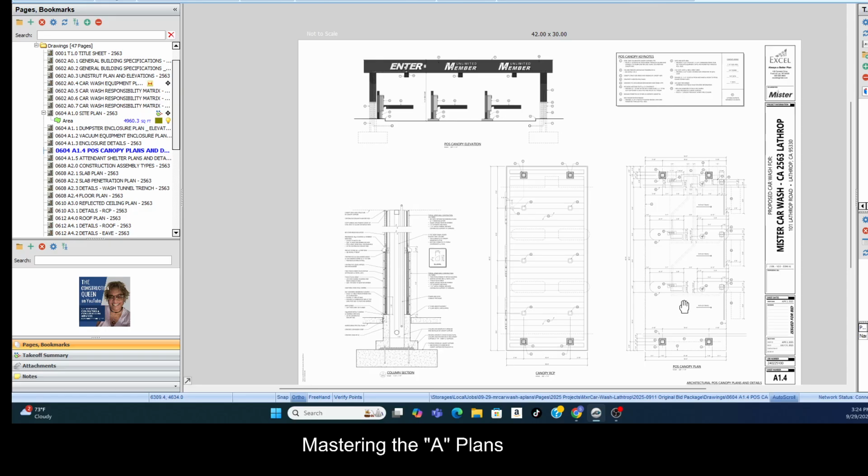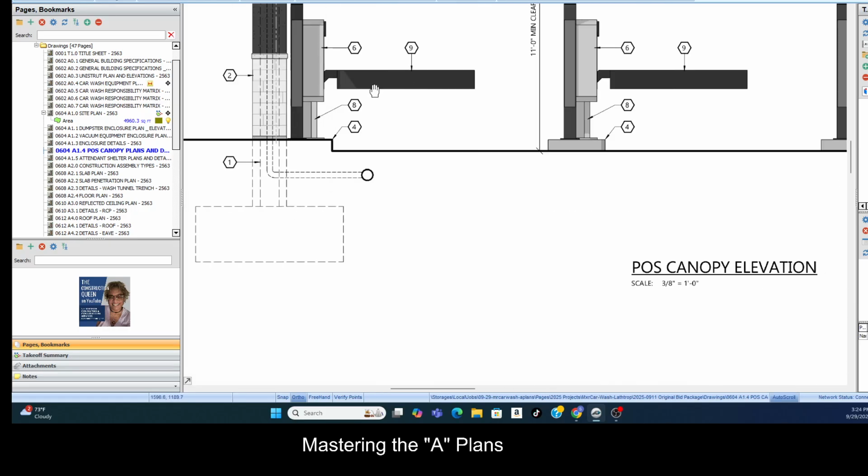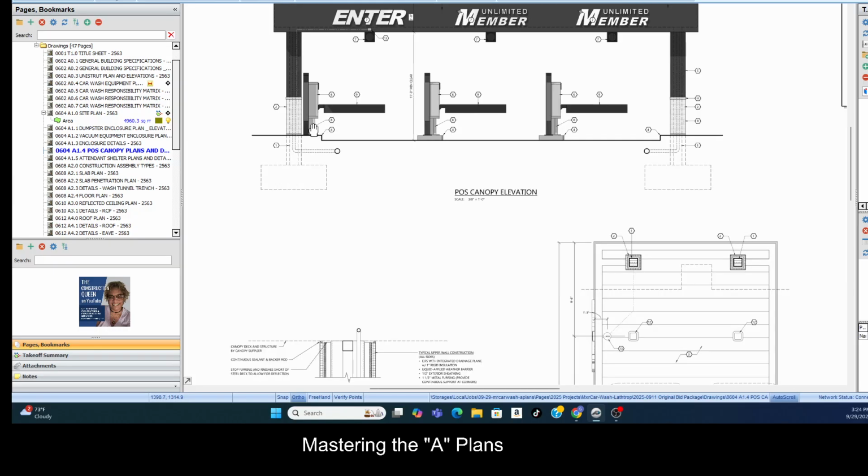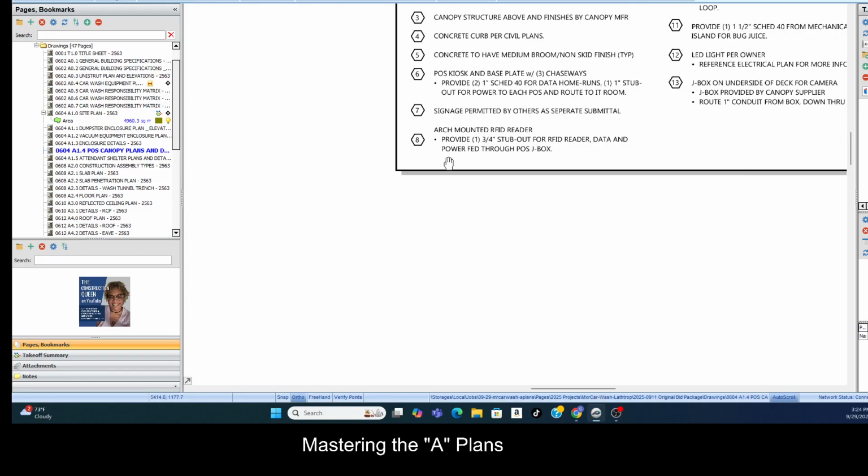Okay, so here is the canopy plan. Interesting. The canopy itself supplied by someone else. Now, we didn't look into all of this, and let's see what that is. 6, 9, 8, 4, 6, 9, 6, kiosk base plate, chase, and so on. Okay, 9. Okay, we can do that.